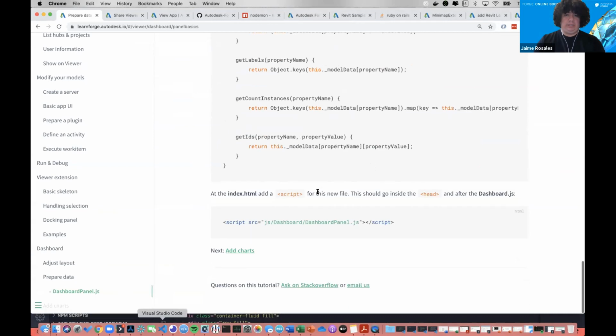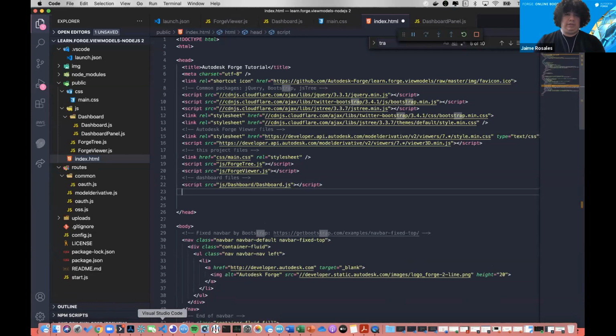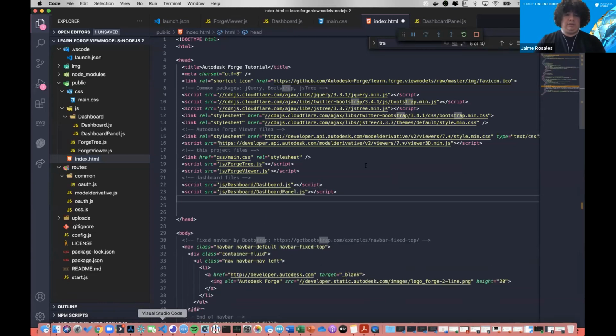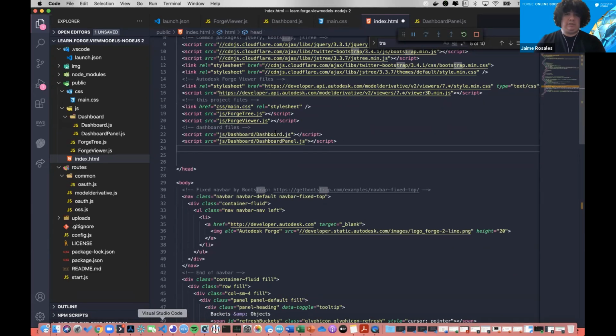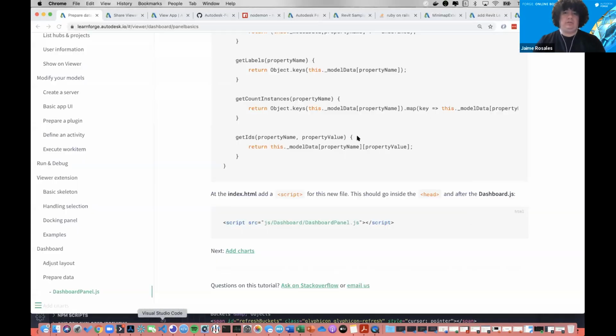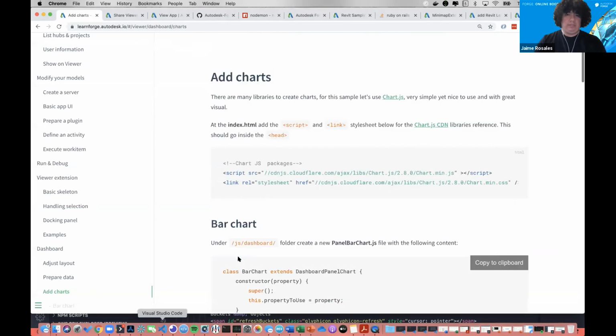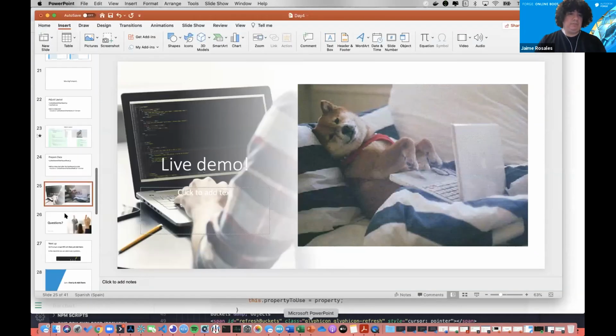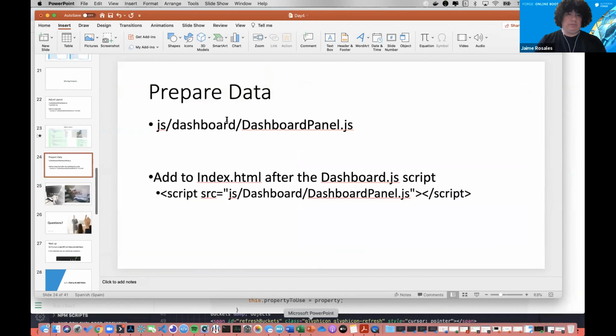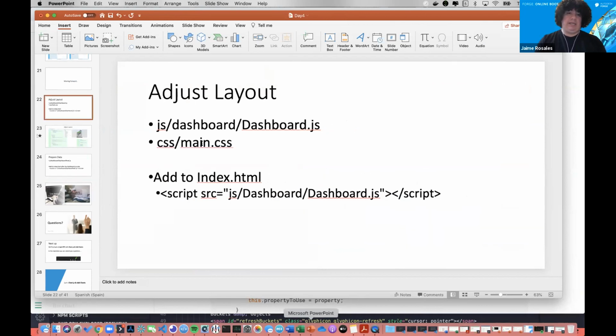So we head over here and we copy from the clipboard, and then come down here and do this. So dashboard panel.js, dashboard.js. So both of the scripts are referenced. I think we're good to go. And I think for now, that will be it, because the next step will be to add the charts. Okay, so we're done with the dashboard panel.js, and we add the dashboard script right after the dashboard.js one. And we did the adjustment of the layout with this.